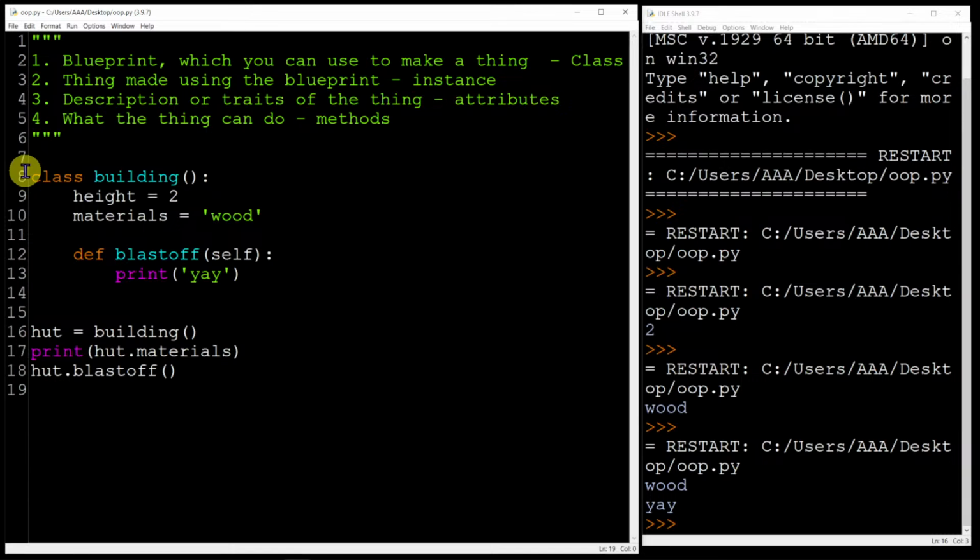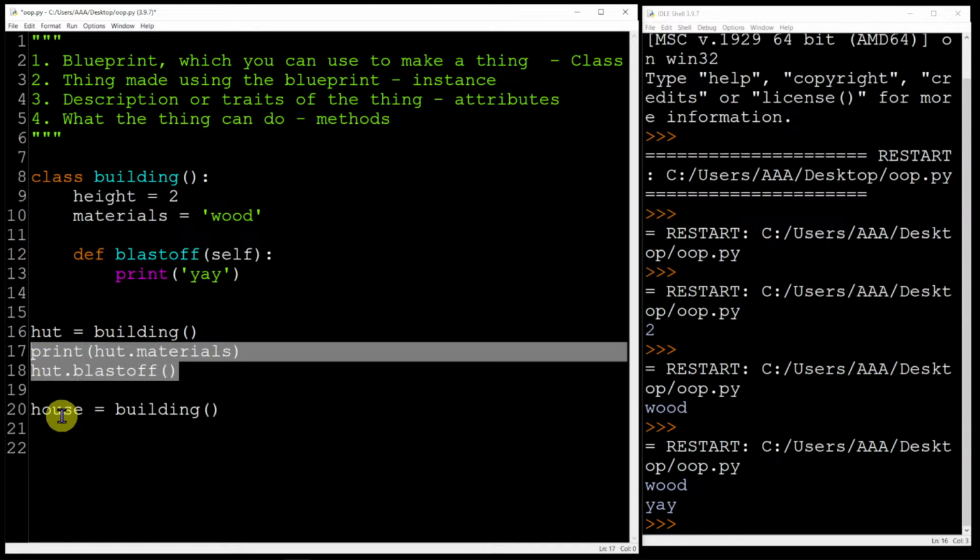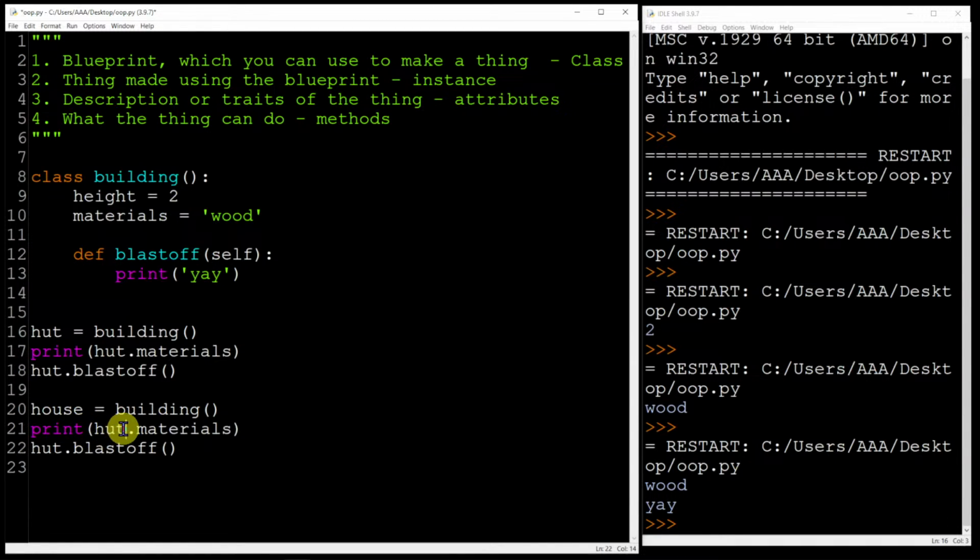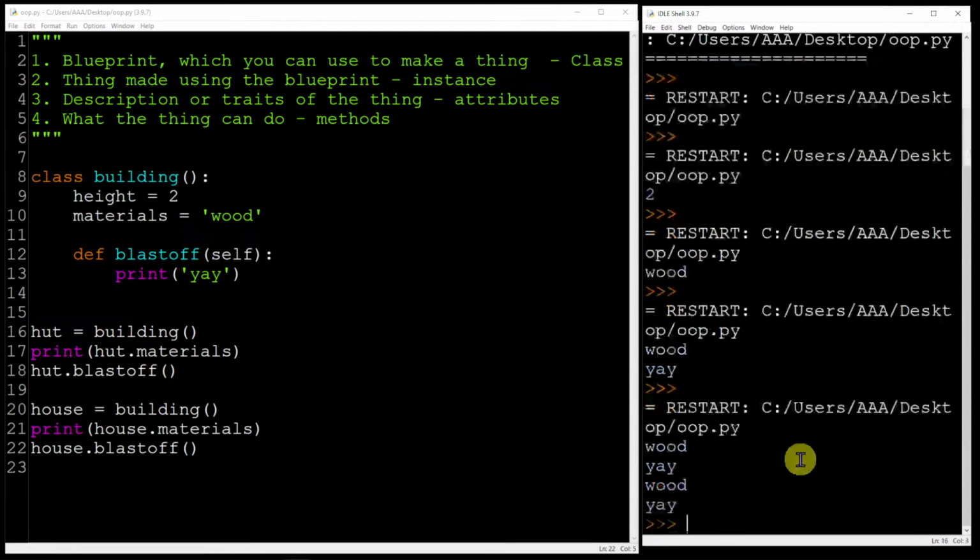Well, one good thing about having this blueprint is that we can use it to make multiple buildings. So as well as making a hut, why don't we make a little house made of wood as well? House equals building. There we go. There's a little house. And why don't we do exactly the same thing as we've just done for the hut, only we're going to do it for house. So let's have house. There we go. Copy that and dump that down here as well. And run it. And then we've got, there we go. And it's happened twice. Made of wood and it blasts off.